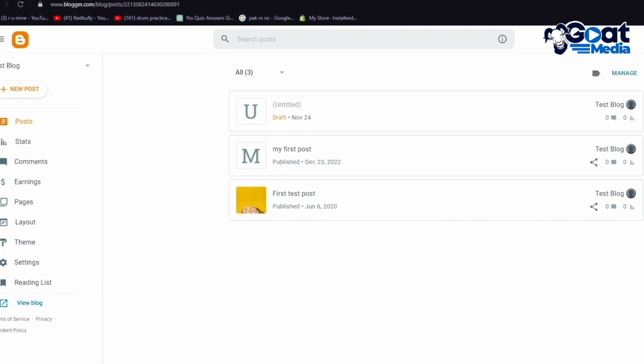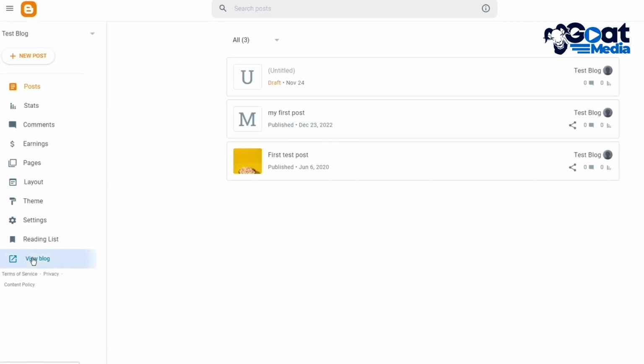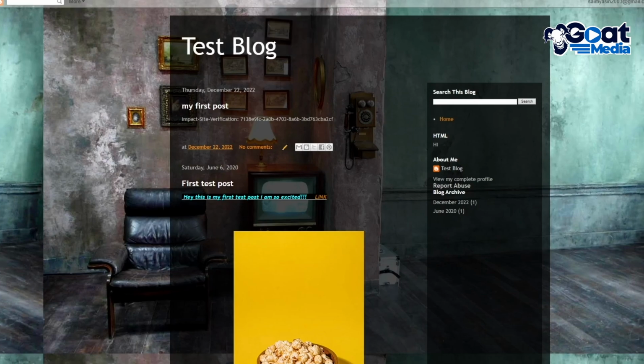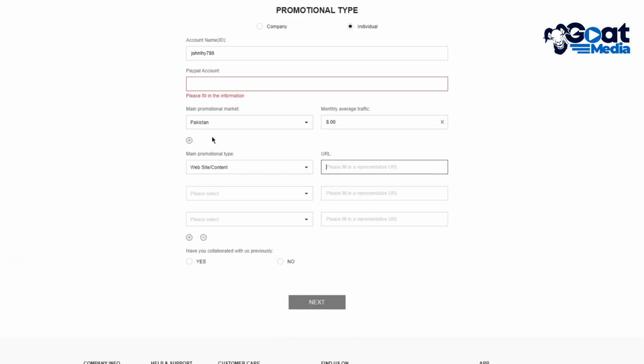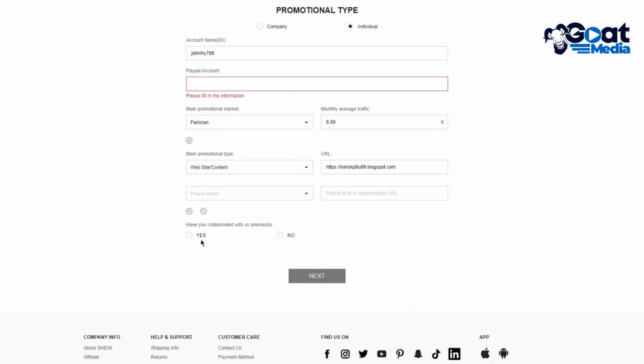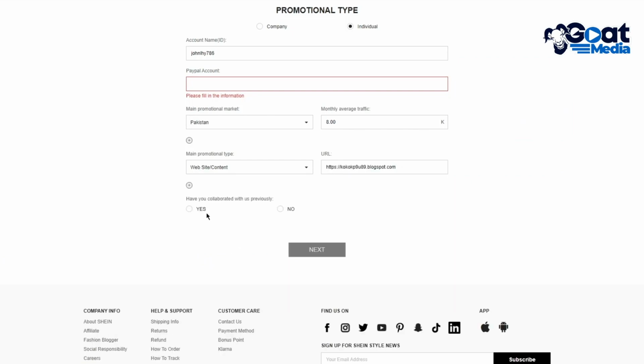Once we've gotten the website, we're going to add the URL for that into the section for it. Once we add that, we're pretty much set to go. So I'm going to copy this, come back here, and add in the URL over here. I'm going to remove these things. And here it says, have you collaborated with us previously? If you haven't, you can simply go with no.